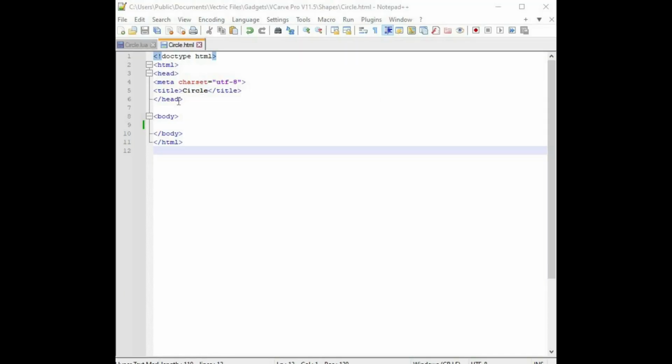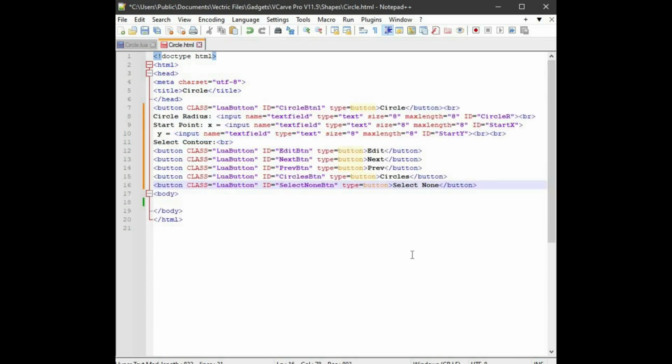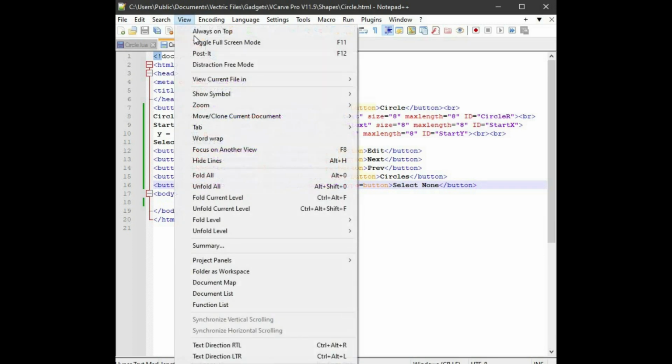Starting with the HTML page, enter the coding for all the buttons and text boxes needed for this gadget. Save the page and view it in your browser to make sure all the elements are there.